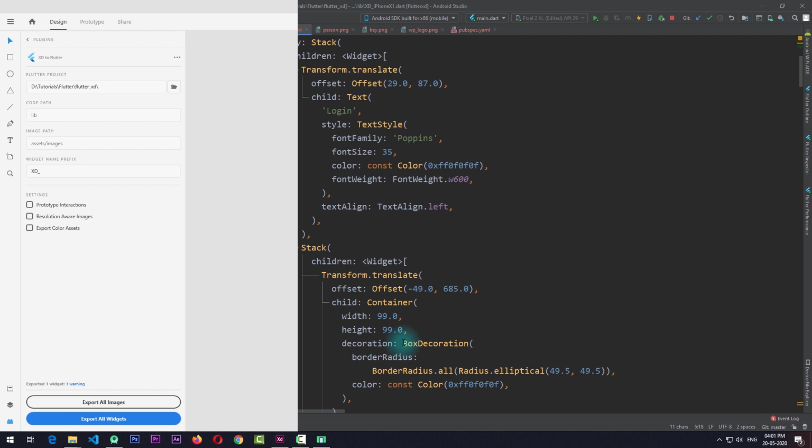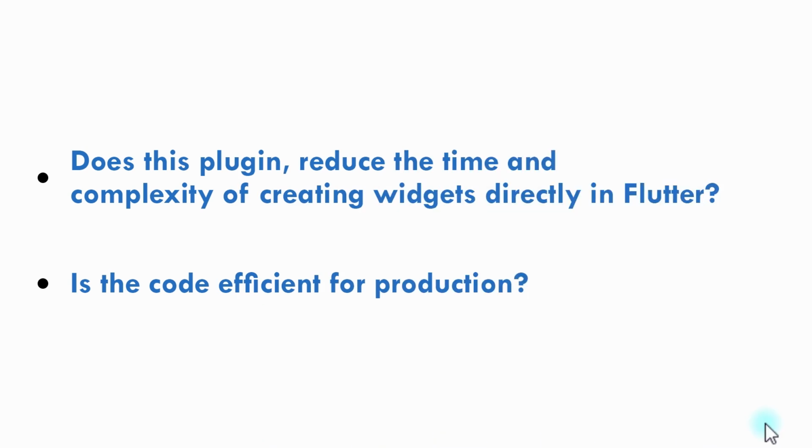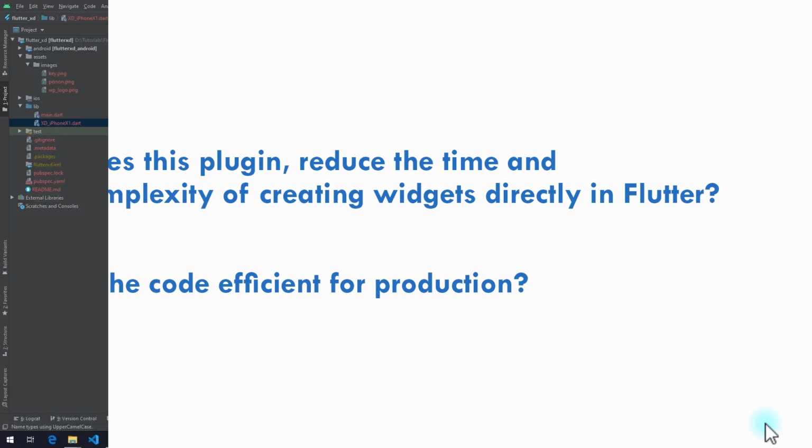Well, now that we have taken a look at the results of the Adobe XD to Flutter plugin, we have to take a look at the possible scenarios where this can be useful. For this, we have two major questions. Does this plugin reduce the time and complexity of creating widgets directly in Flutter? And is this code any good for production?